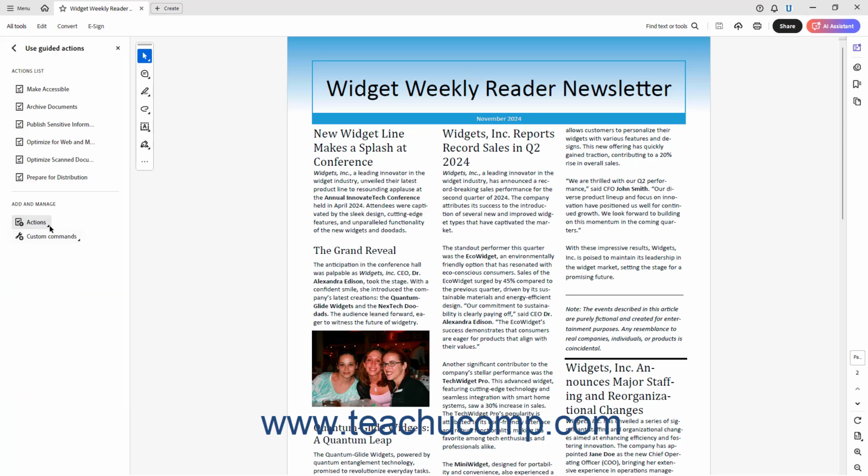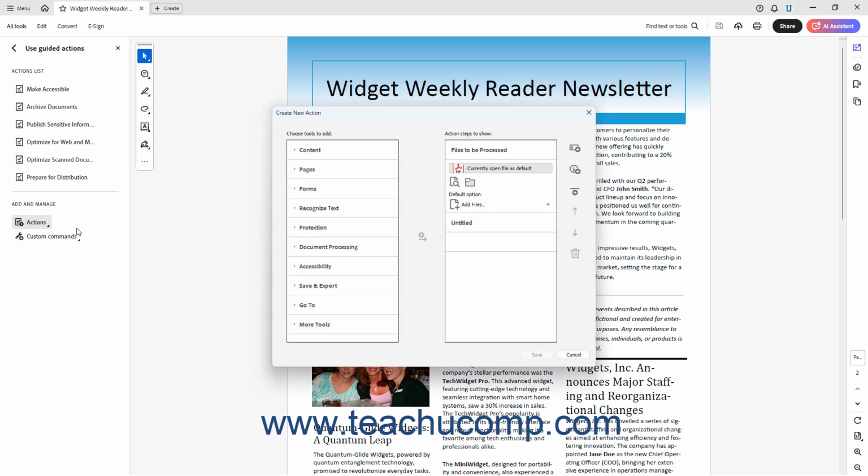panel. Click the Actions button in the Add and Manage section of this panel, and then select the New Action command to open the Create New Action dialog box. The tools you can add to the custom action appear by category in the Choose Tools to Add pane at the left side of the dialog box. To expand and collapse the tools in a category, click it.